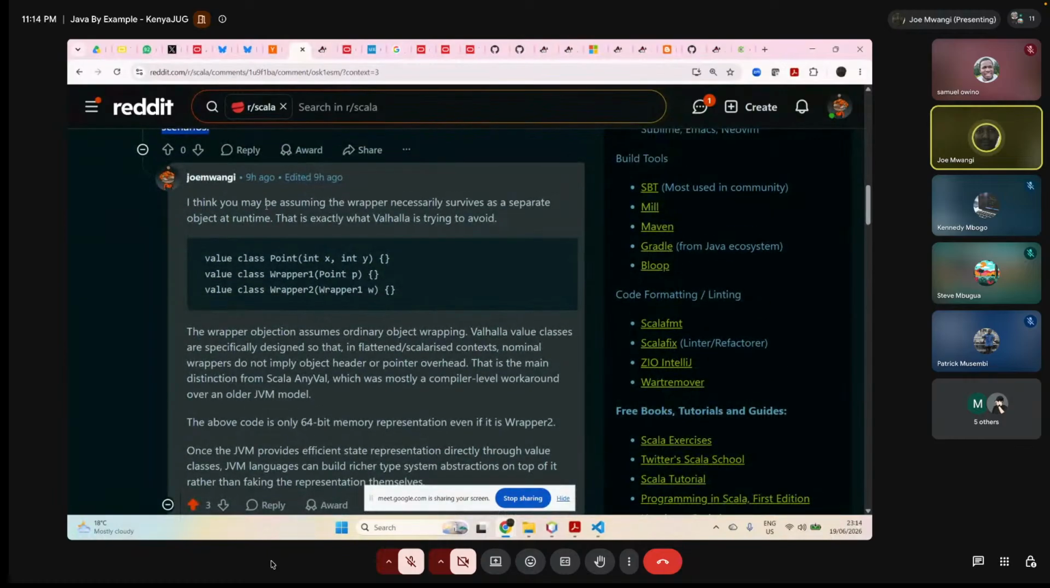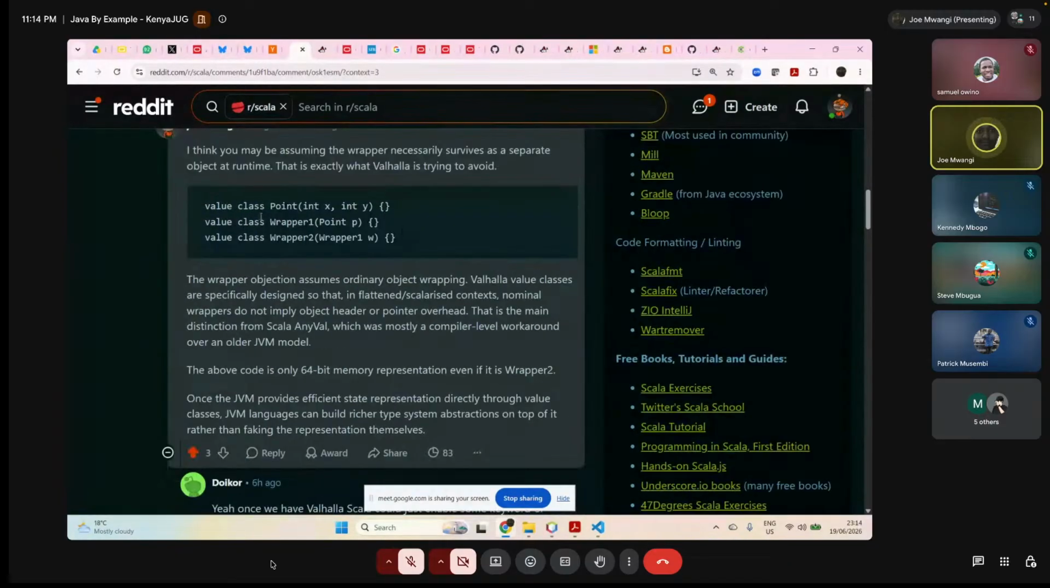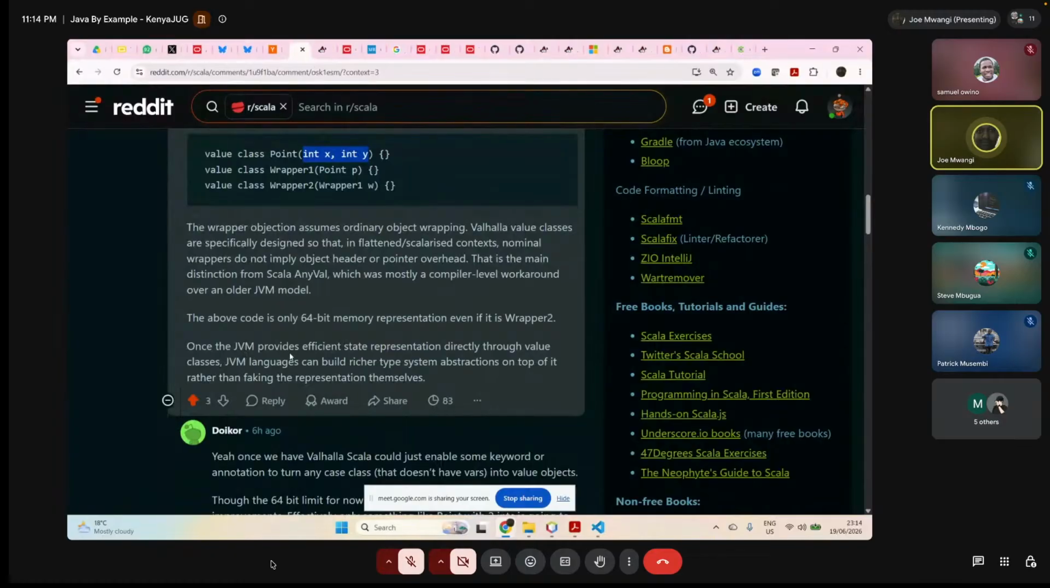So nikasema, I think you may be assuming the wrapper necessarily survives as a separate object at runtime. That is exactly what Valhalla is trying to avoid. So value class Point, Wrapper1, Wrapper2. At runtime, hizi haziko, ni hii pekee. So even if we instantiate Wrapper2, bado itabaki 64-bit memory. Because this doesn't have identity, it's only state representation, int X, int Y in memory. And once the JVM provides this approach, languages can now build a richer type system on top of it.